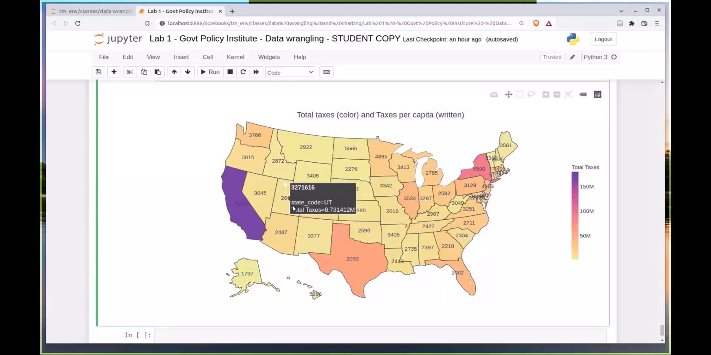Also, when you hover over it, you get some additional dynamic information. Note also this: you have to be online. Your computer has to be online for this map to work. I couldn't figure out why it wasn't working, and I realized it was because my computer was not online. So this is the final output.